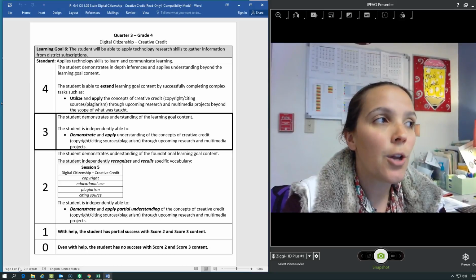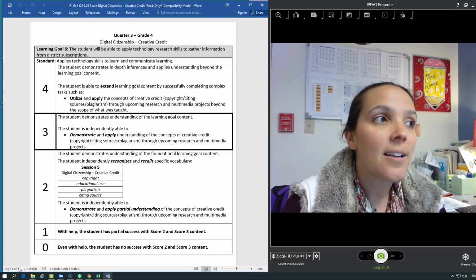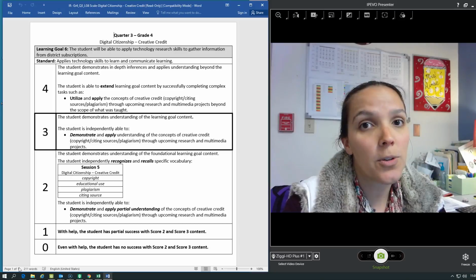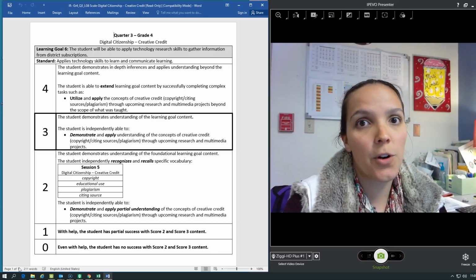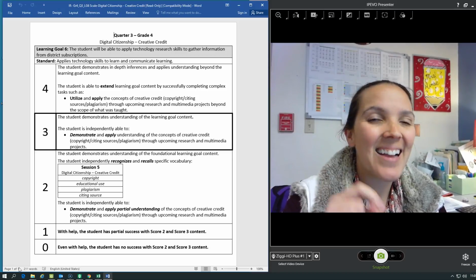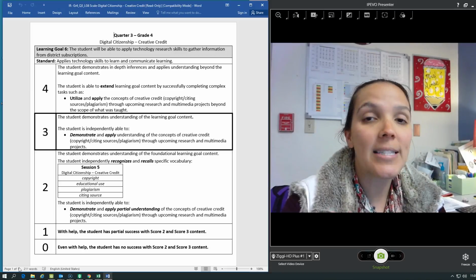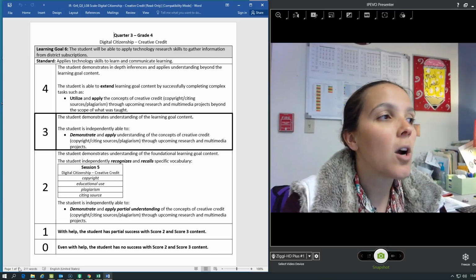So your learning goal today is that students will be able to apply technology research skills to gather information from district resources. Okay, so we're going to be getting a lot of things for our multimedia project because we're going to be borrowing photos and videos and maybe audio and definitely print information. So our goal is to be a 3.